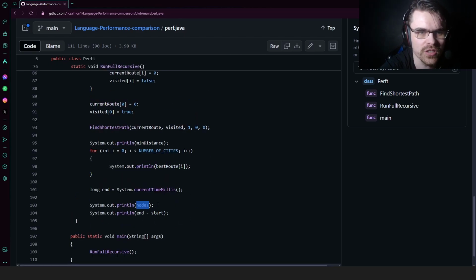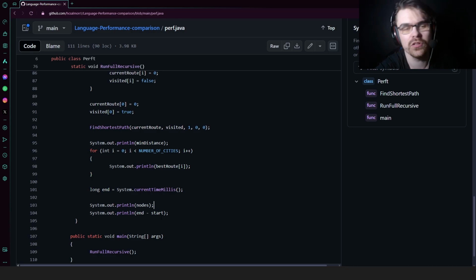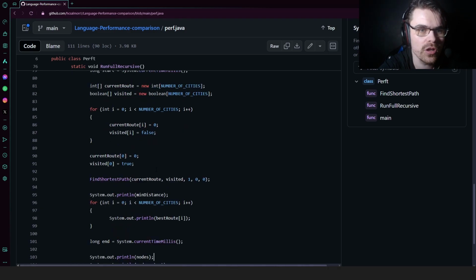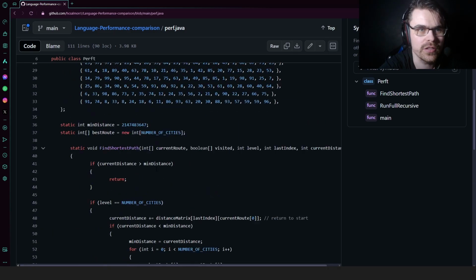So I just put the nodes in directly instead of saying nodes equals nodes. I just put nodes. But that's basically it for Java. It's basically the same as C#. I can't see any difference, honestly.